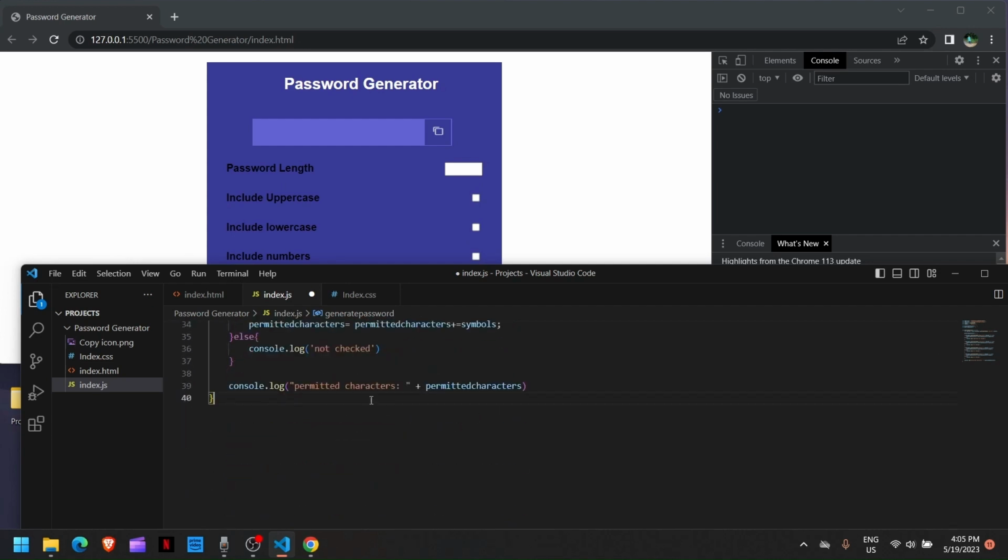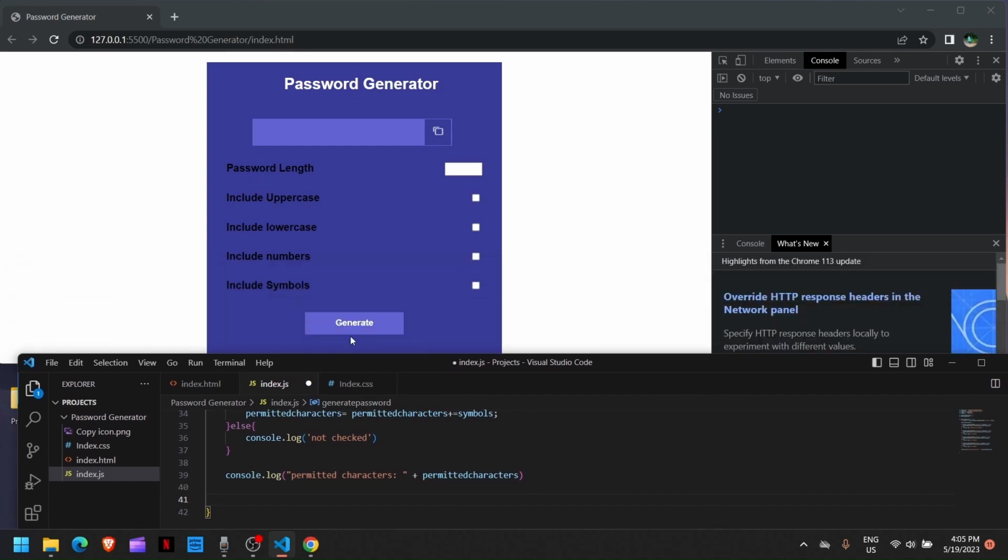So now I'm going below here. Okay, so now let's create the copy function. We'll do that last. Once the password gets generated, we want the password to be stored in here. So still we haven't generated the password, so let's go ahead and generate the password.